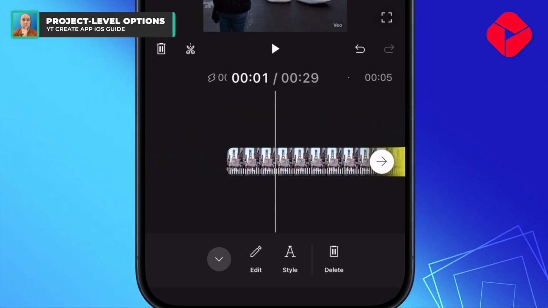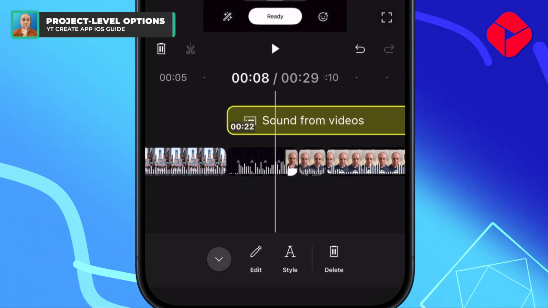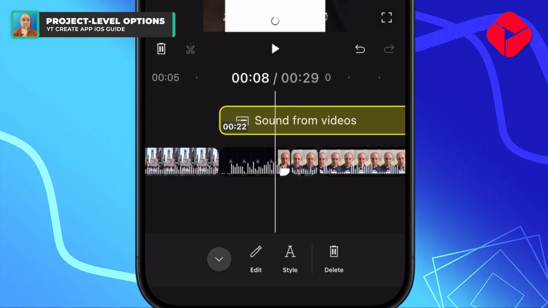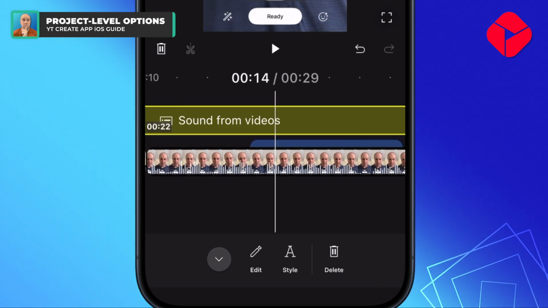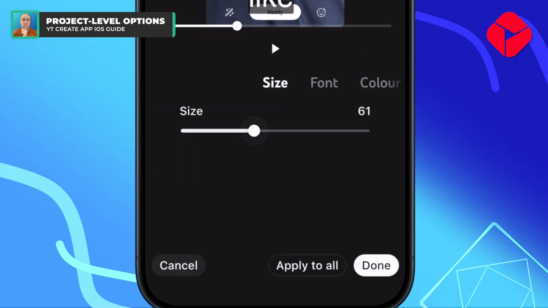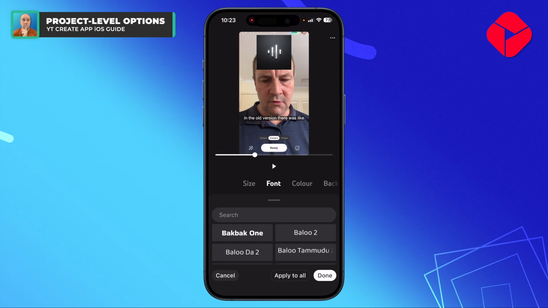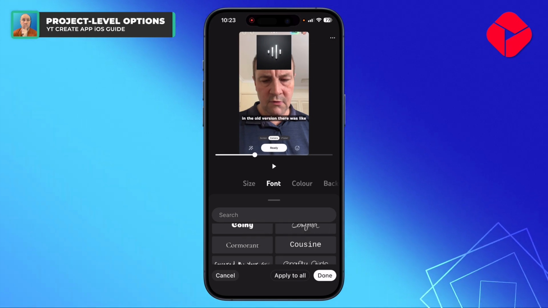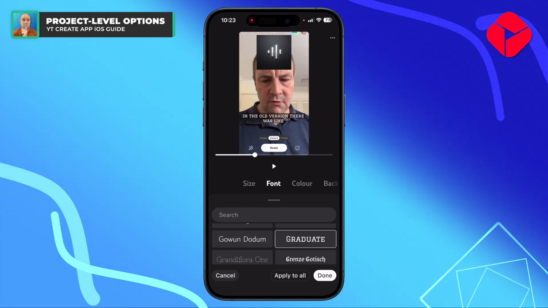Okay, so it didn't do a caption for that because there's no speaking in the marshmallow part. It says sound from videos, and you can see the captions are highlighted in this yellow here. We can go into the style section and figure out how big captions we want. And as with titles, we can figure out what font we want to use for captions.